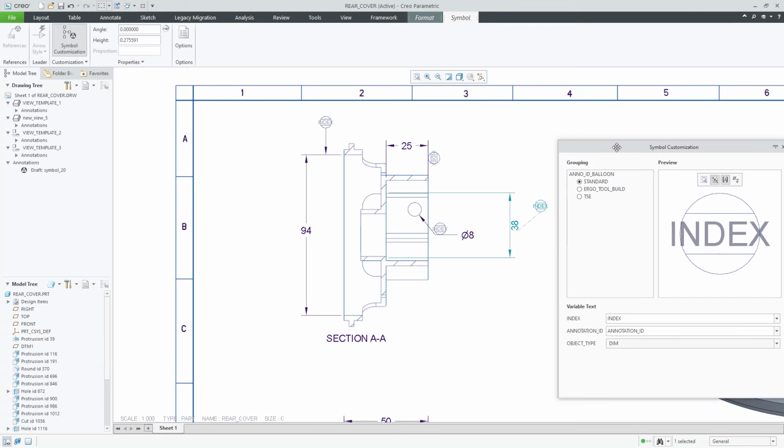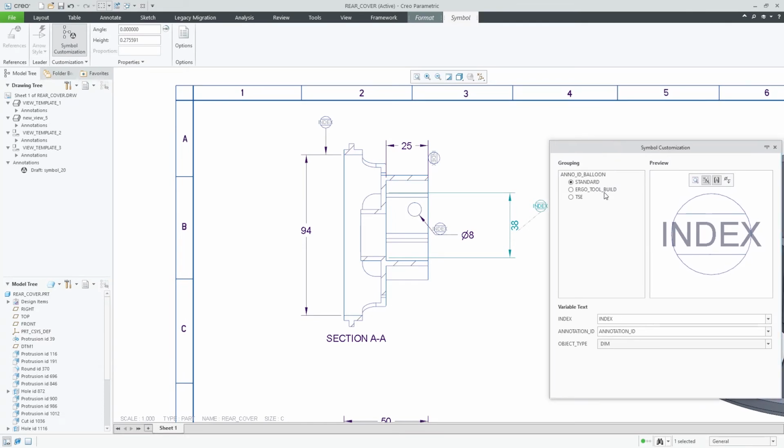Now that all of the symbol instances in my example are placed, I can quickly customize them and edit their properties as needed.